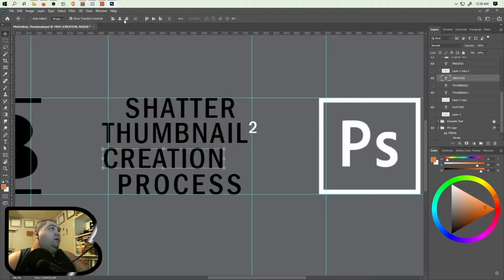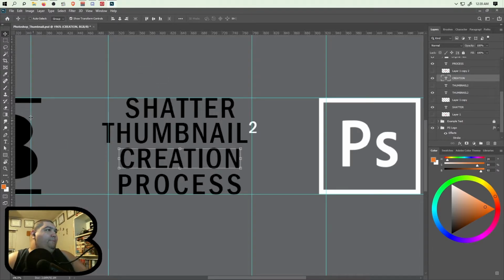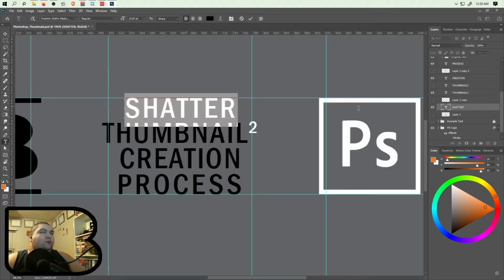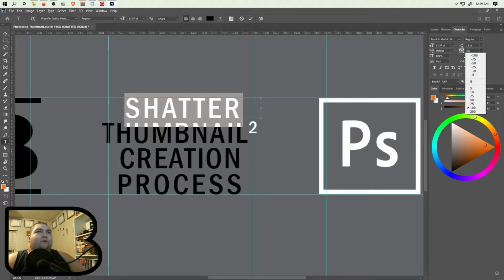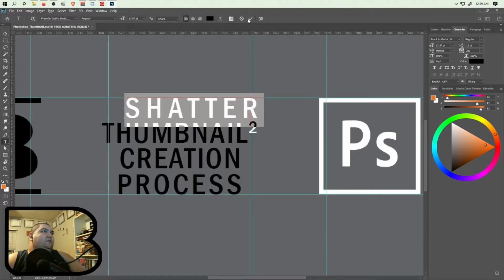Hit V. This one here, this is aligned center. Now we have them all aligned center. Shatter, thumbnail, squared, creation process. Then we're going to want to come back in here. Let's go ahead and make these spread out a little bit. These T's are a little bit close. So let's go ahead and up this to 100. Maybe even 150. Actually, what's 200 look like?